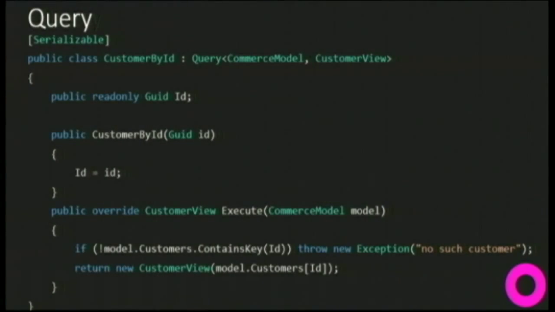All right. So a query is like a command, but multiple queries can run in parallel. And queries obviously don't modify the model. They shouldn't, but they can. There's nothing stopping you from touching the model in your execute of the query, but don't, because those changes will be lost next time you replay. That's actually a feature, something you can utilize for dirty fixes.